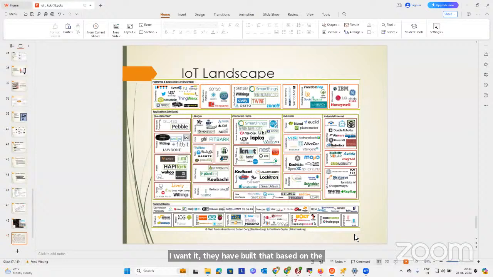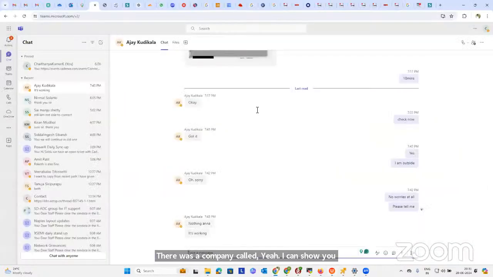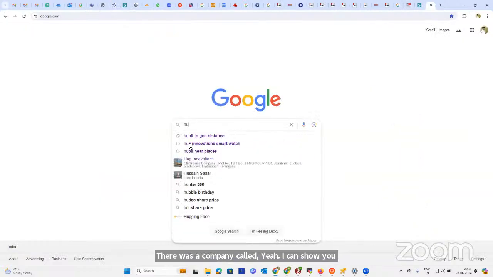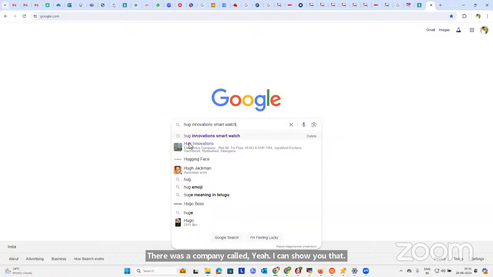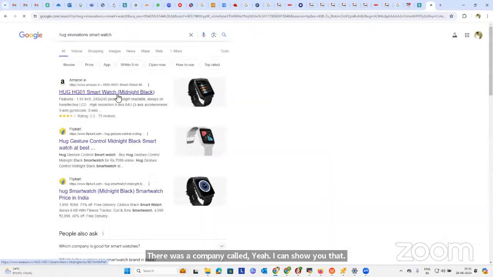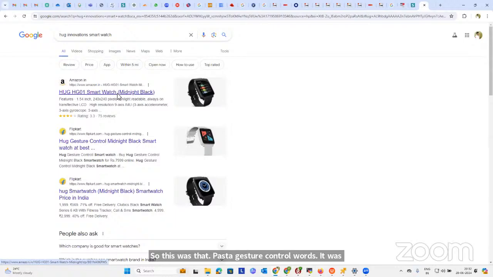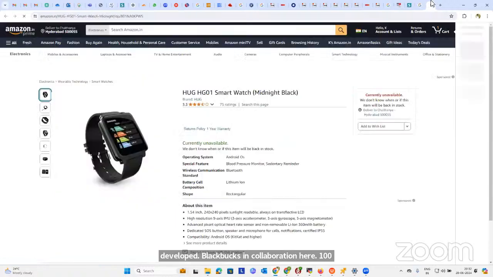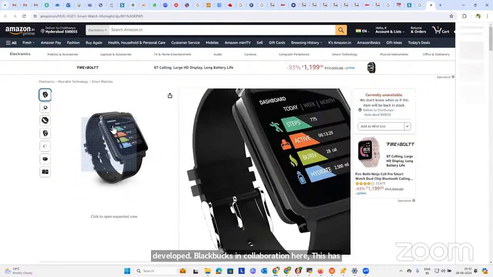When I joined the Blackbucks internship, there was a company in Banjara Hills called Hug Innovations. I can show you that. This was the first gesture control watch, developed by Blackbucks in collaboration with Hug Innovations. It was launched by Rakul Preet at Gachibowli Stadium.